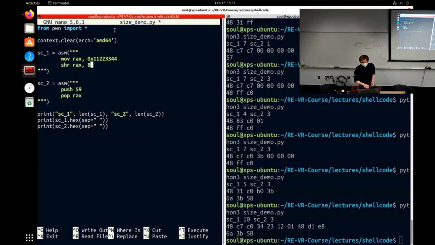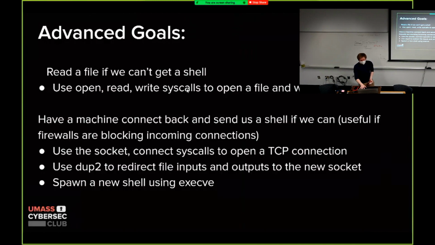There you go. Okay, so we talked a little bit more about advanced goals. One of these you're going to have to do in the next project.